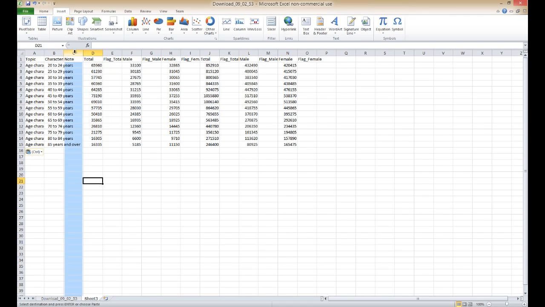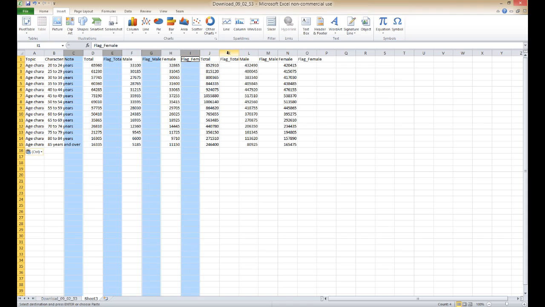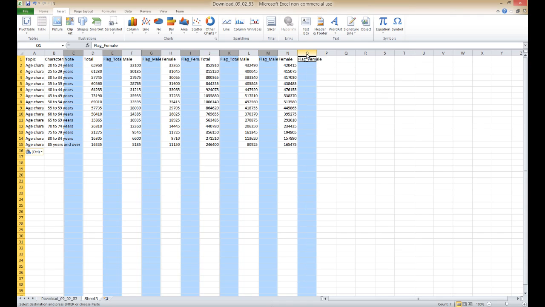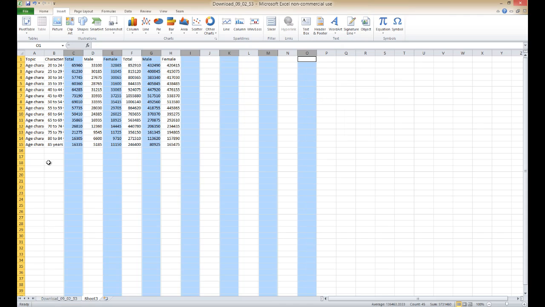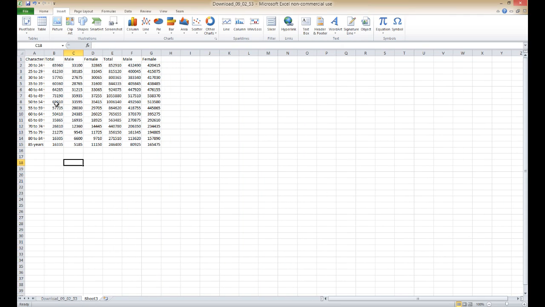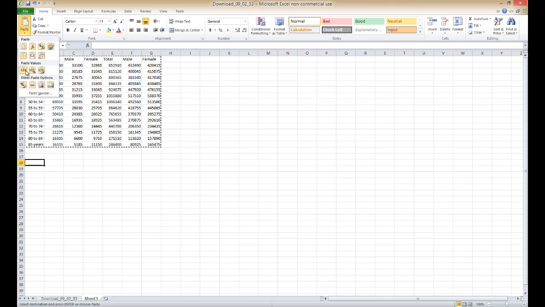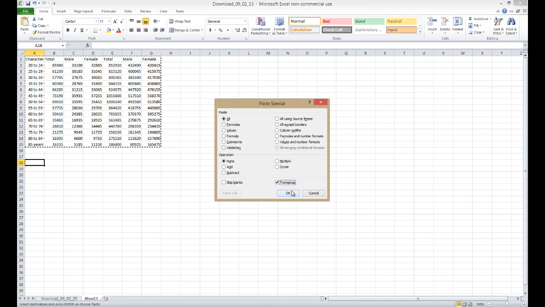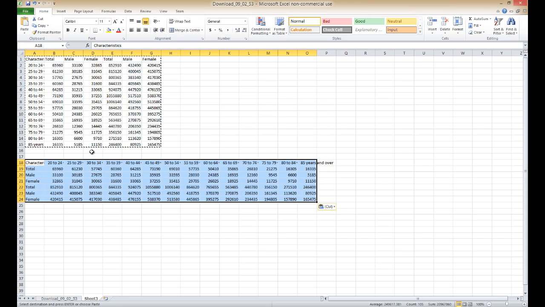Do a little bit of cleanup of it. We don't need the notes and the flag columns. And we also know that we're dealing with age, so we can get rid of that. What I'd like to have here is a progression from left to right by age. So I'm going to want to transpose the rows and columns. To do that, simply select the data, copy it, click outside your selected range, and go Paste Special, and select Transpose, and that will flip those around.